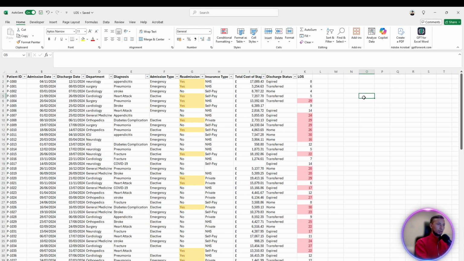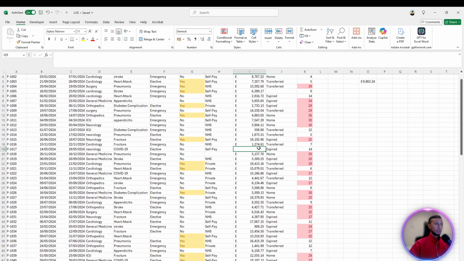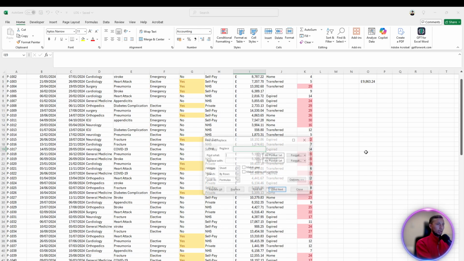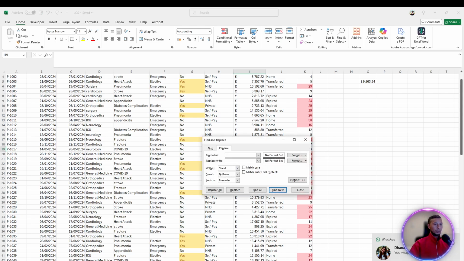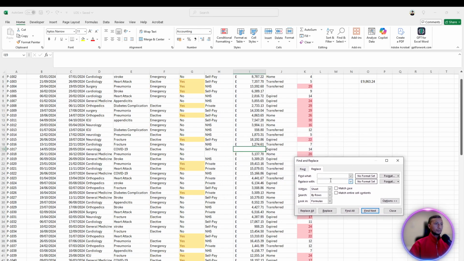So let me calculate the mean for this one. Equal to average of this column is 9863.24. This is the average cost of stay. So we have to replace the blanks here. Either you can just simply put it in, but if you have a lot, then you can press Ctrl H. Here, find what means we are looking for blank, so replace with 9863.24.